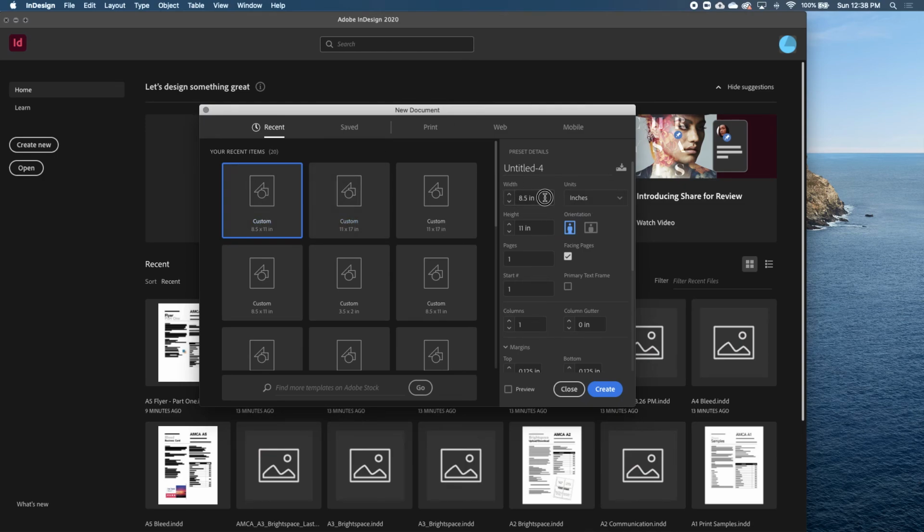And we're going to add our width and height. So according to our assignment sheet, it's 11 inches wide by 17 inches tall. So the orientation should be portrait. We turn off facing pages because that's what we always do.